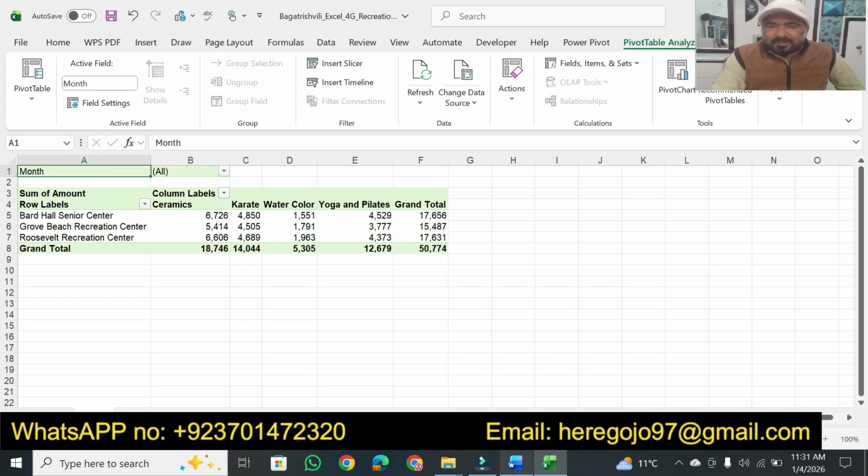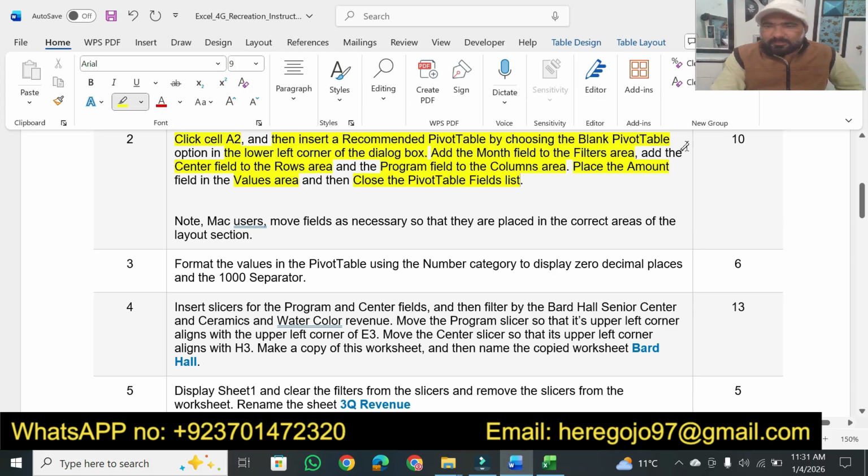So question number 2 is done. After solving question number 2, we have earned 10 marks from there. So in question number 2, we click cell E2, then insert a recommended pivot table by choosing the blank pivot table option in the lower left corner of the dialog box. Then we add the month field to the filter area, center field to the row area, program field to the column area, and place the amount field in the value area.